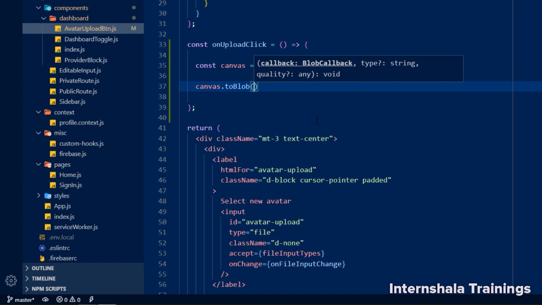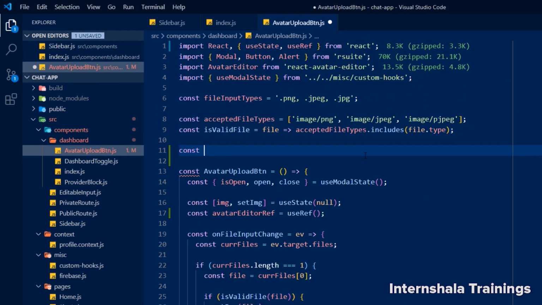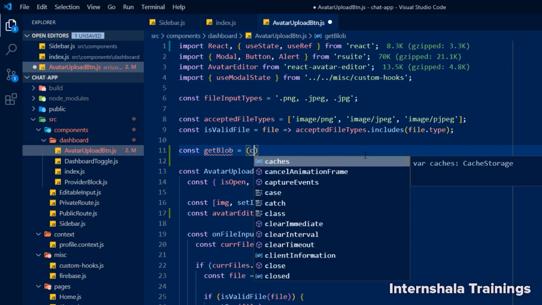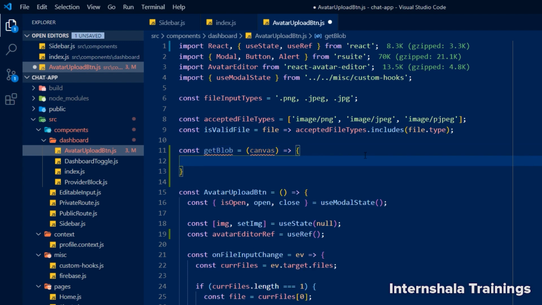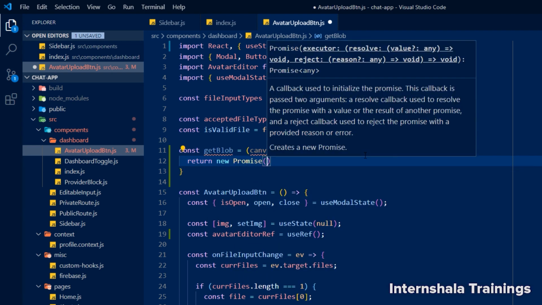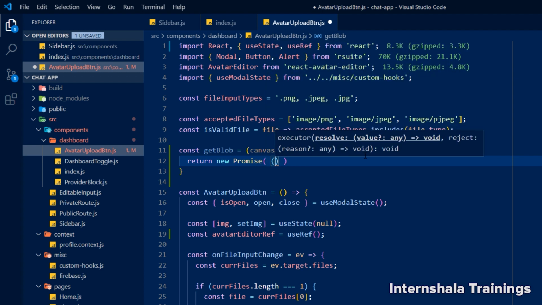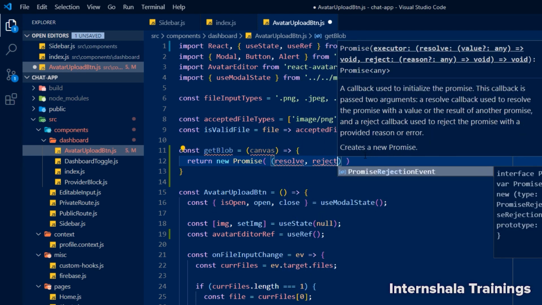So for this I want to convert this callback based method to a promise. So to do that we will do the next. Here at the top we are going to define a new function that we will name getBlob. And this function will receive a canvas like this. And this function is going to return a new promise object. So let's put return new promise. We haven't seen it before. So to create an actual promise, we need to put a callback inside that receives two arguments, resolve and reject. So we will call this method to actually resolve or reject the promise.